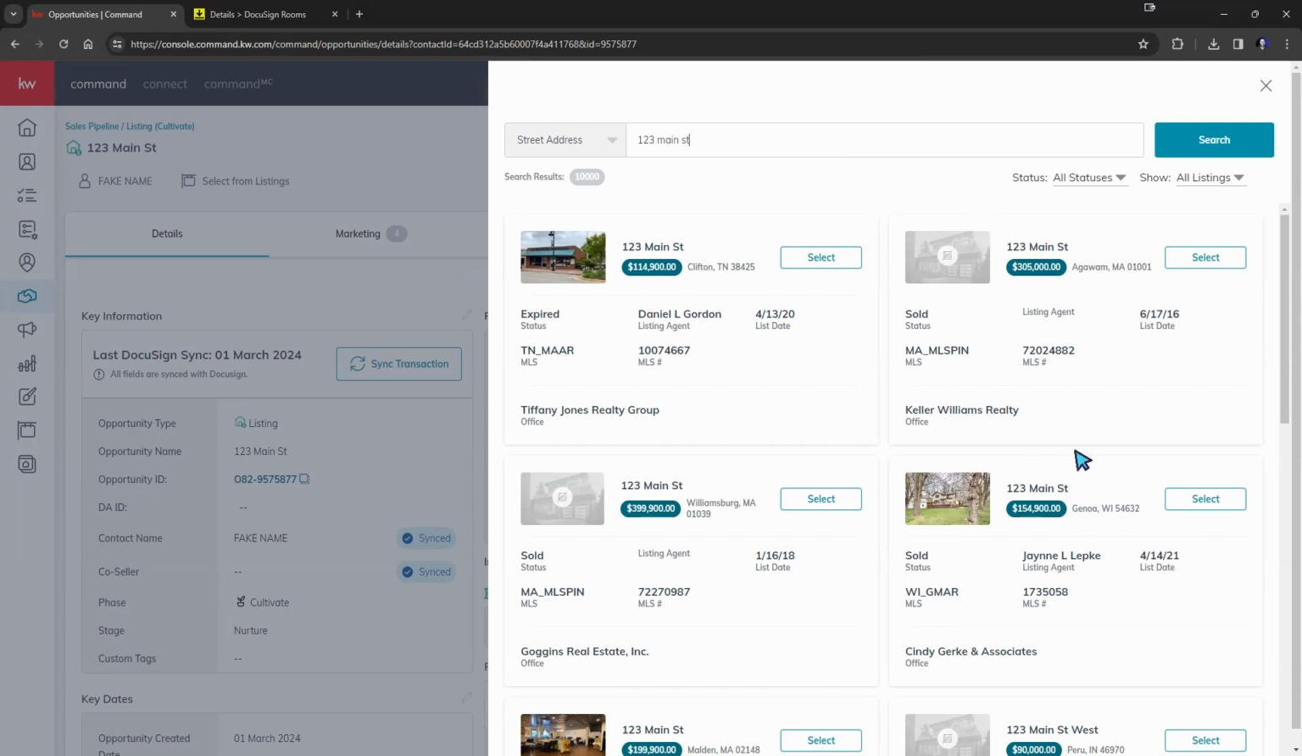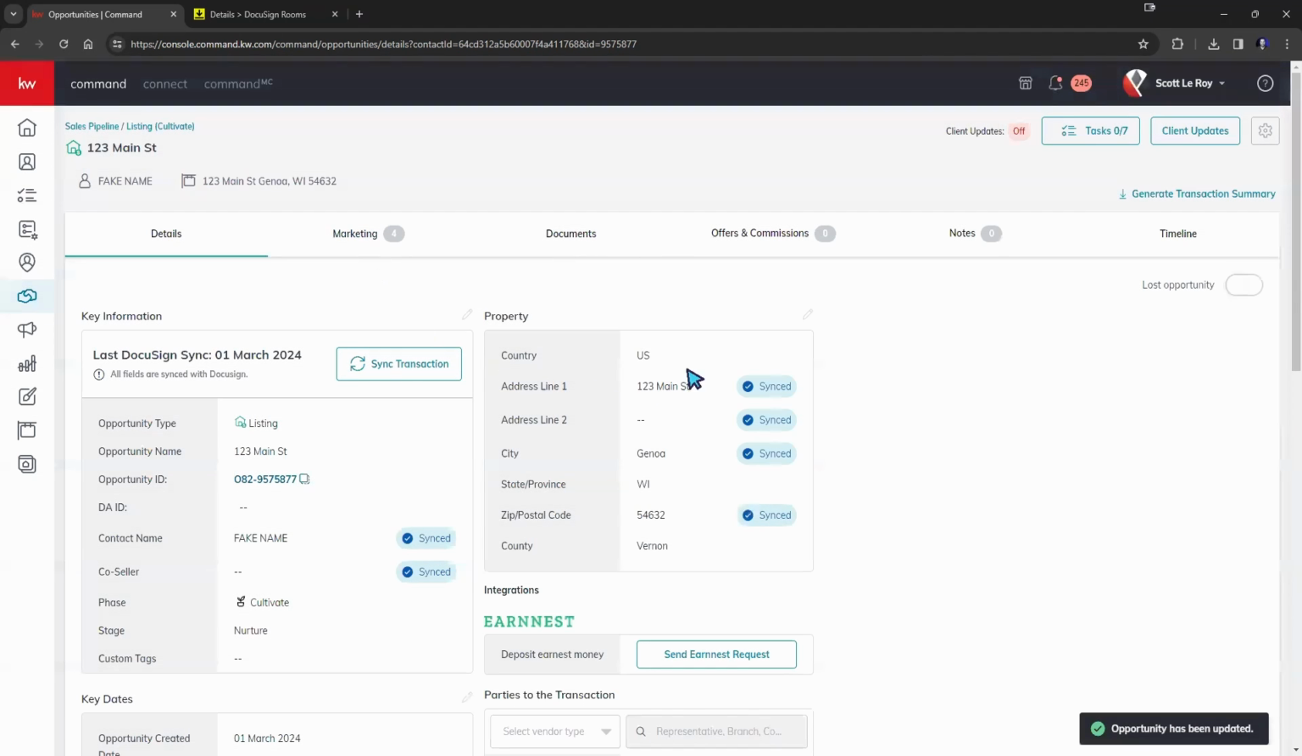Perfect. And at this point, let me scroll down. I'm going to go ahead and select this listing right here. And what's really cool is it should pull in all of this listing information for me onto this opportunity. Did you see that? It happened really quick, but it pulled in all of this information right here on the property side right here.